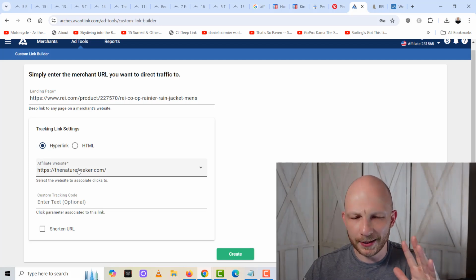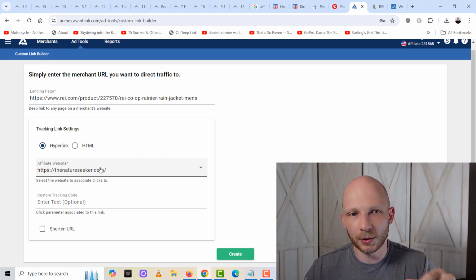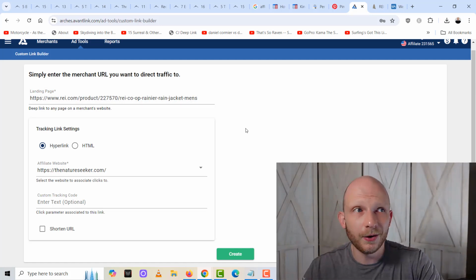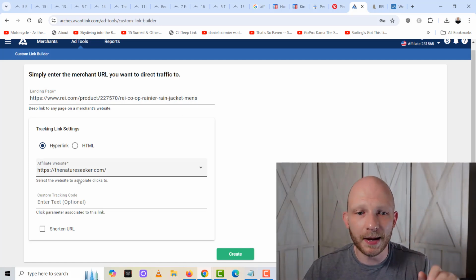Affiliate website, you can disregard this. In my case, it lists this website, but it has no association with this. Well, it does through the Avantlink network, but I can just as well put my affiliate link on a YouTube video, or on some kind of Pinterest pin. It doesn't matter. So what I'm saying is you can disregard this part.